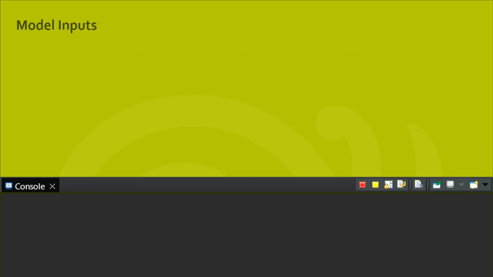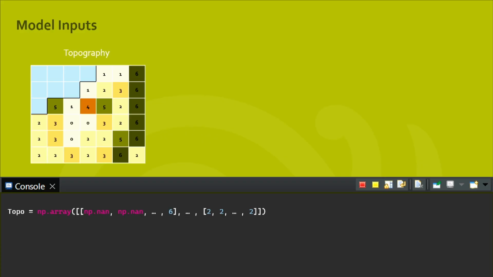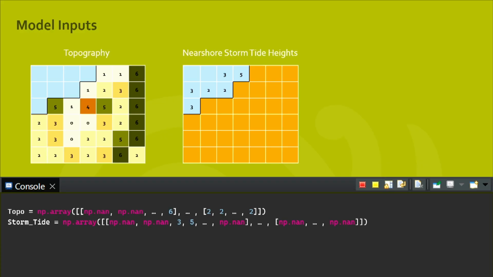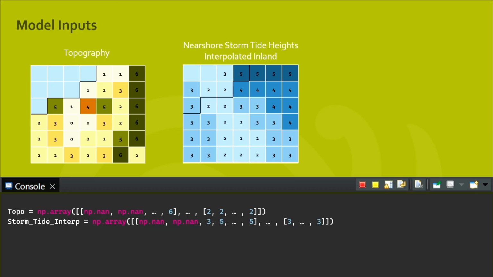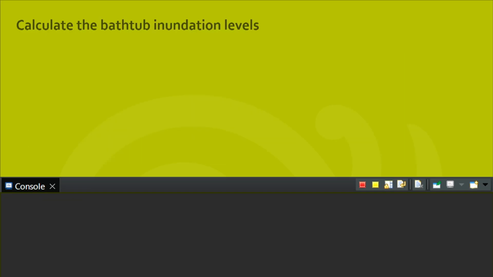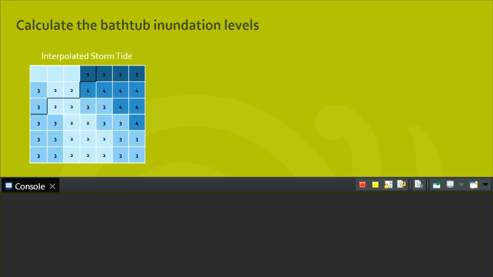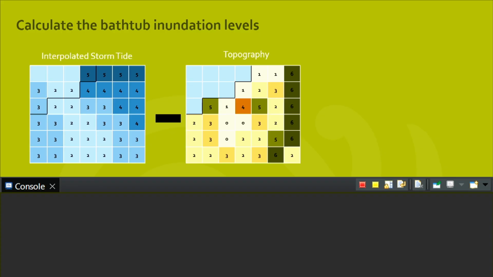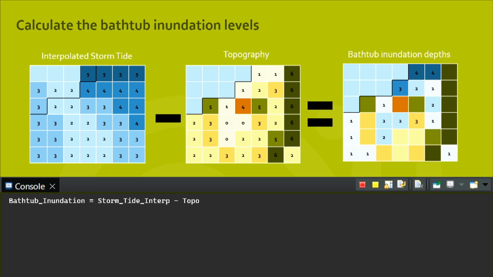All right, so what are the model inputs? The data we need to implement the model include the following: an array containing our topography, an array containing the water levels at the coastline, which we then interpolate inland, and a rasterized mask of the coastline so our model knows where to start. The first thing we need to do is calculate the bathtub inundation levels by taking the interpolated storm tides, subtracting the topography, which gives us the bathtub inundation depths.